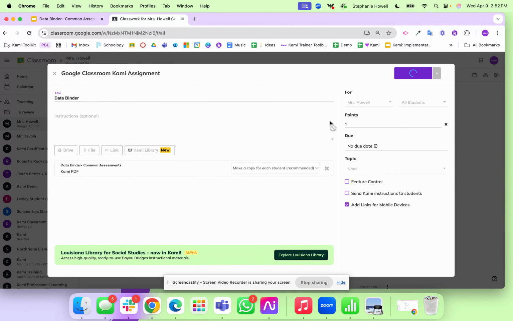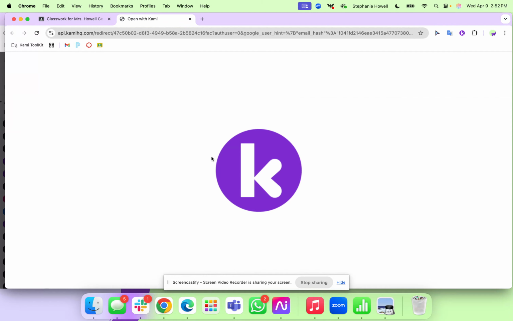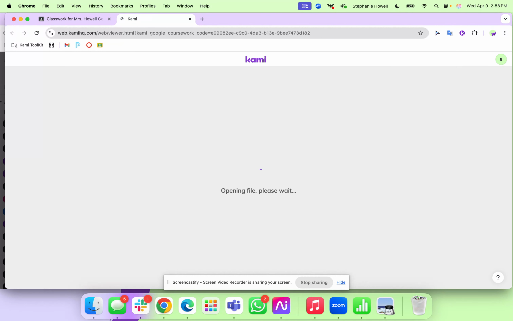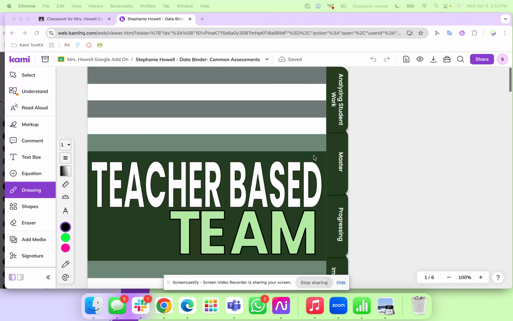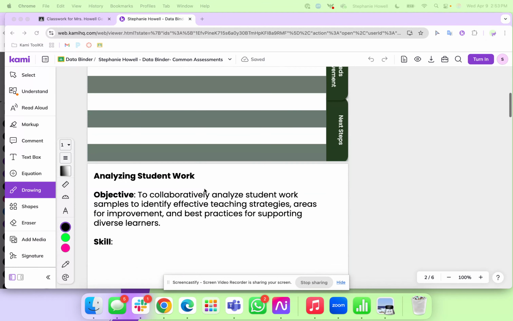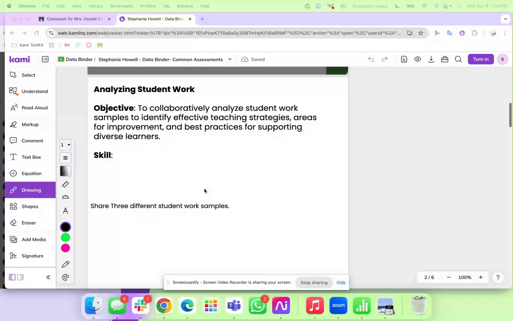Once I assign it, my teacher is going to go into their Google Classroom. And once they're there, they're going to open up that data binder. Once they open up that data binder, the teacher is going to come in and start to analyze student work.